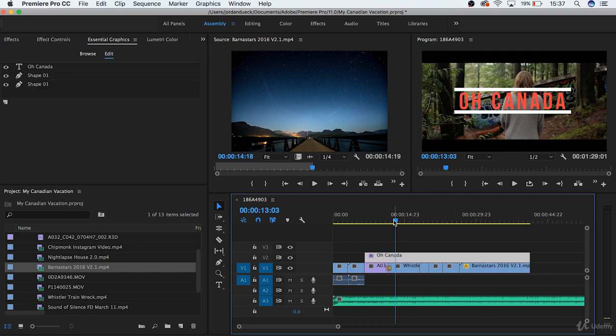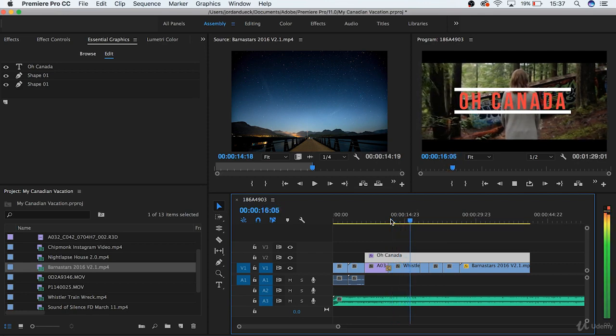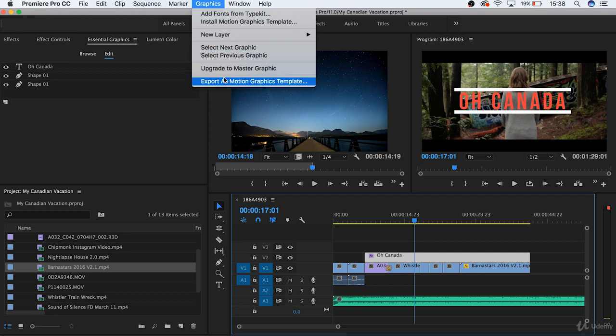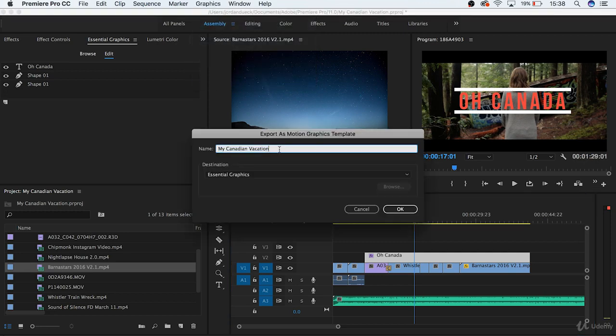And now what can be really useful and time-saving is that if you like what you've just created, you can save it as a motion graphics template. This way the exact same file can be available for you to use next time without having to recreate it. Or if you're working with a team, you can be sure that your videos will have consistent elements regardless of who's working on it at the time. To save it, go to Graphics, and then Export as a Motion Graphics template. Now name it, and it'll be saved for future use.